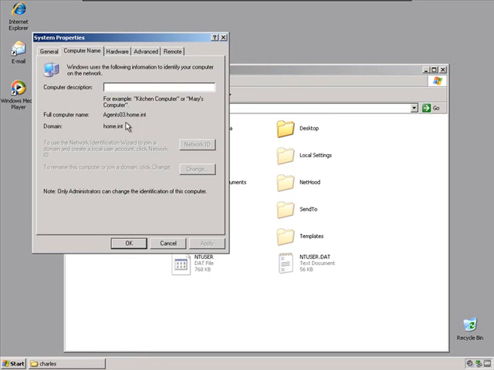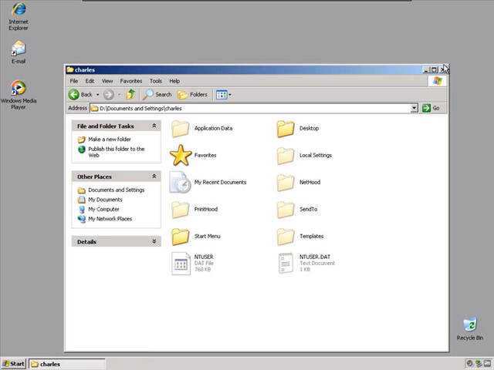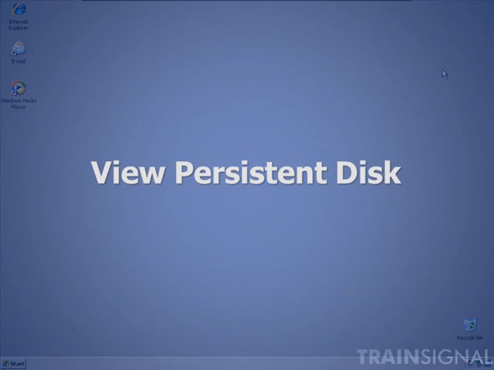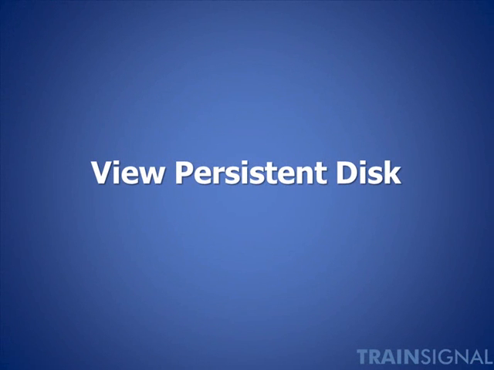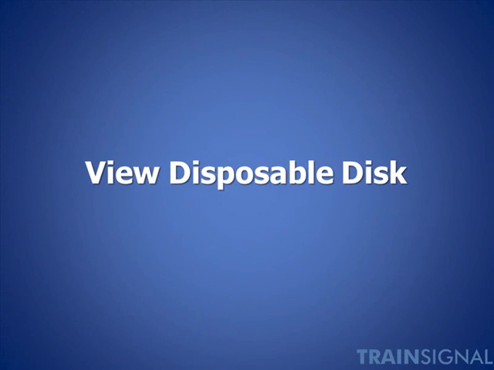You can also see that we are in Agents03 desktop now. So that's how we can manage the user's profile by using the View Persistent Disk.